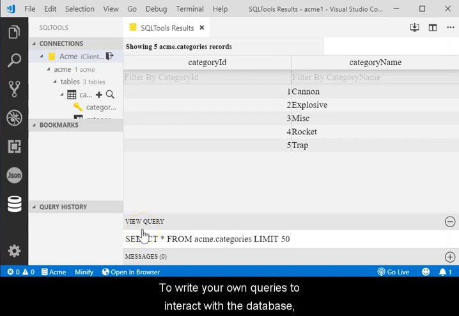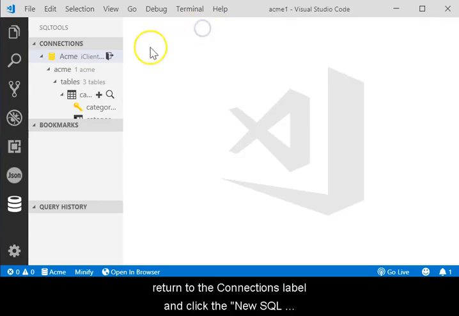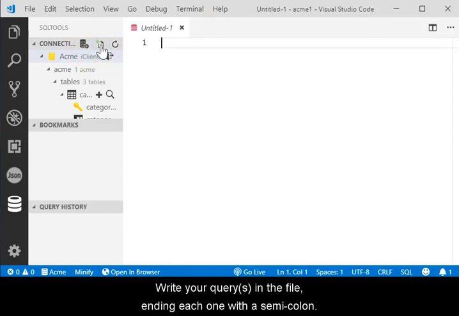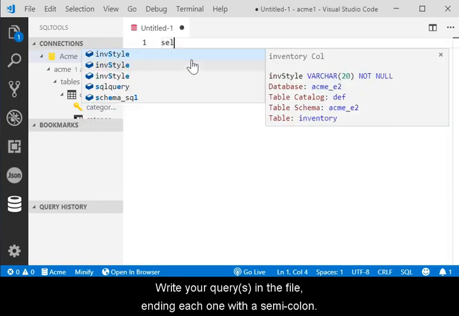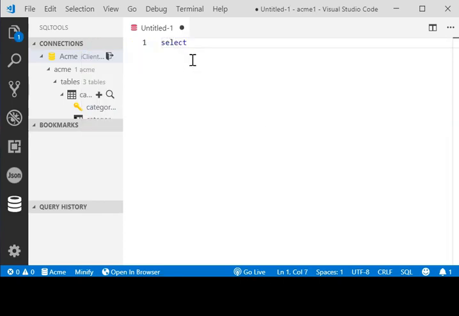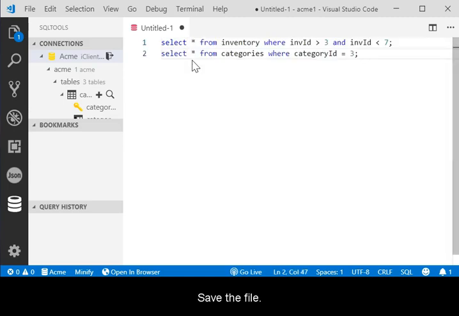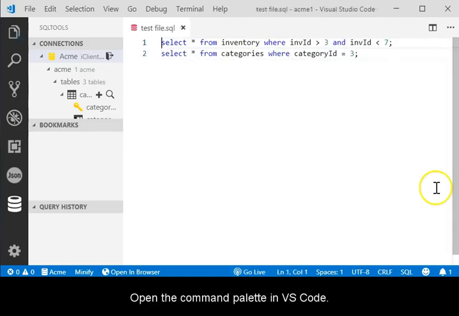To write your own queries to interact with the database, return to the Connections label and click the New SQL File icon. Write your query or queries in the file, making sure to end each one with a semicolon. Make sure you save the file when done.